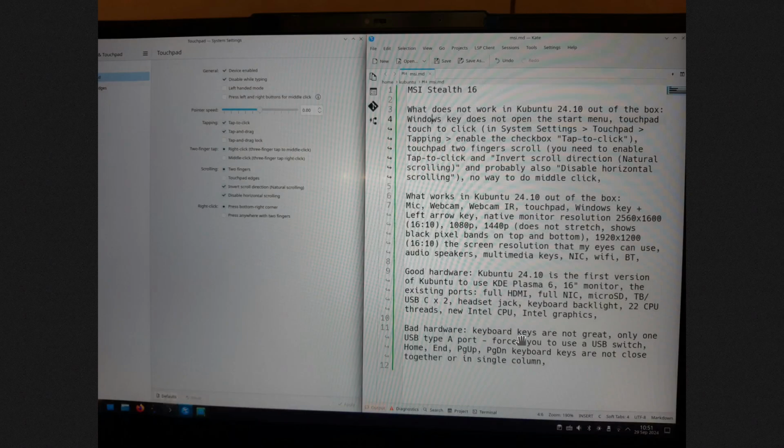And this is the summary. So let's start with the bad hardware. Bad hardware means that you cannot actually change it. That's the way it is. No software drivers, no software updates will ever fix the issue. So the keyboard keys are not great to type on. I don't know, they're mushy. They move around. I have a huge error rate using it.